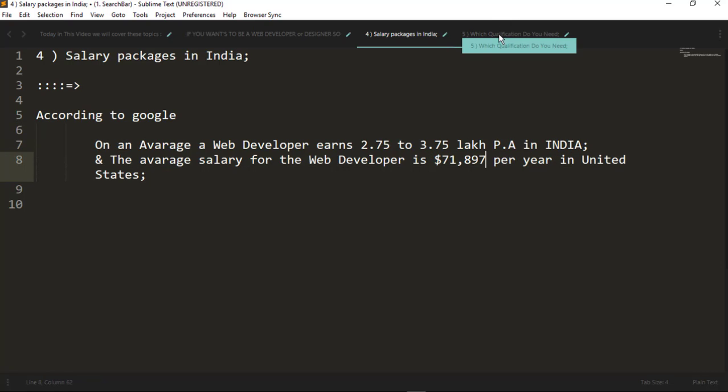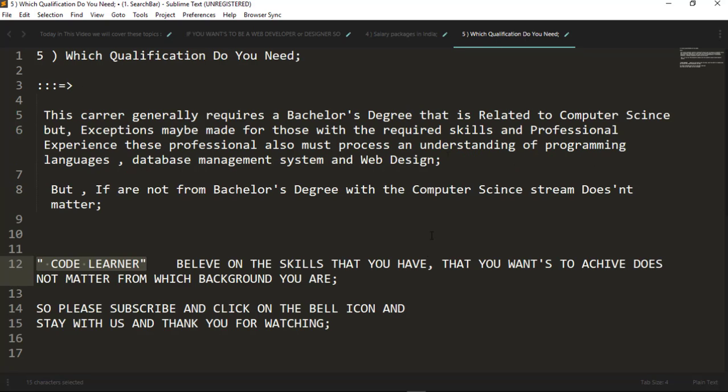Now let's talk about the next topic. Which qualifications do you need? This career generally requires a bachelor's degree related to computer science, but exceptions may be made for those who have the required skills and professional experience. These professionals also must possess an understanding of programming languages, database management systems, and web design.